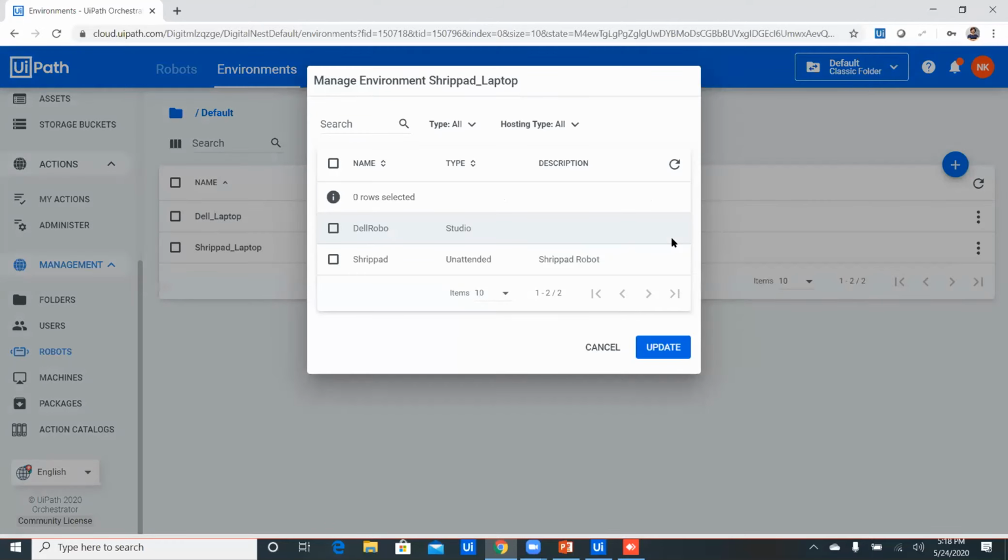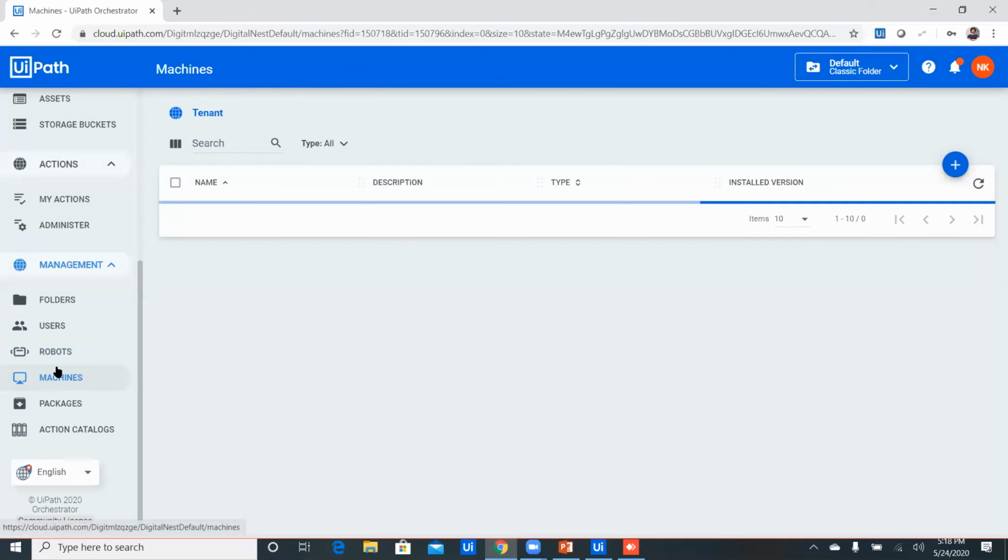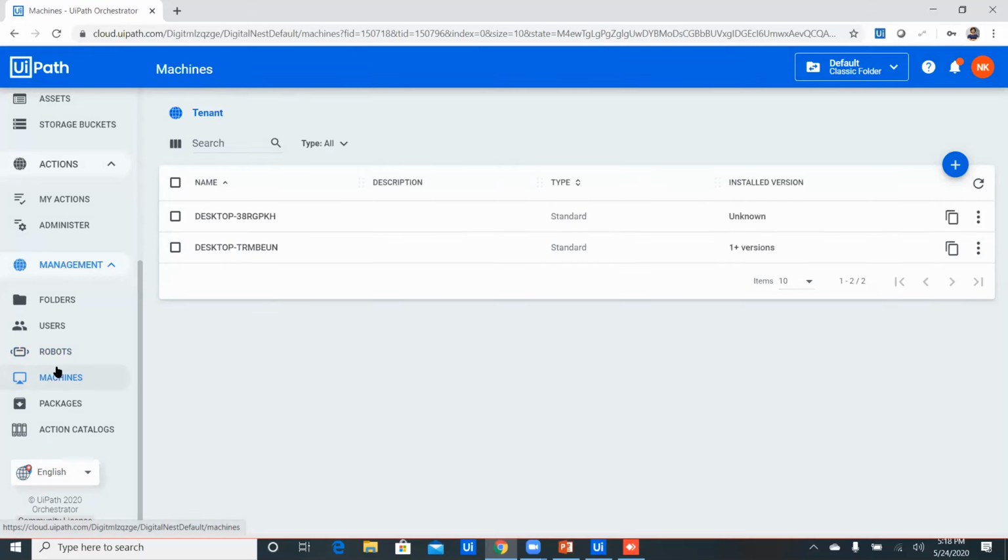Once I create an environment, I can see both robots. Now, if you have created multiple robots, you can classify and select only those which you want to particularly select for this environment. So for this environment, I'm going to select the robot which we have just created as SHRIPPAD, and I'm going to update it. Now, once I have created this environment, I have created all the processes. I have created a machine, then a robot, and then an environment.